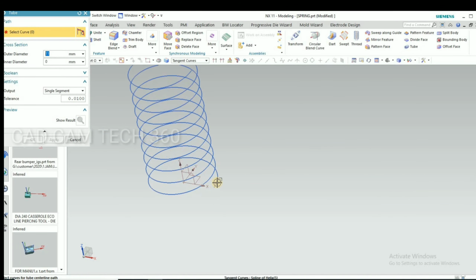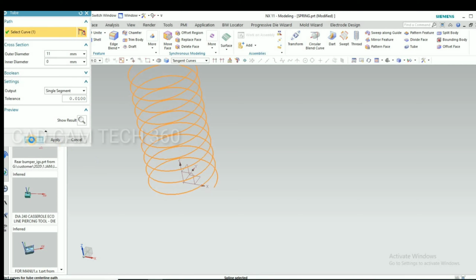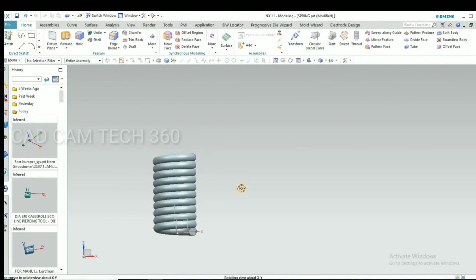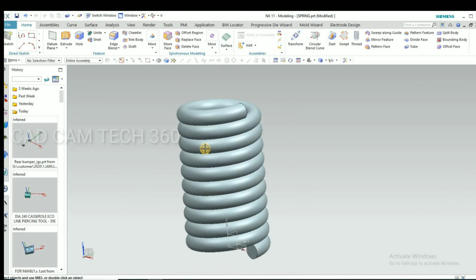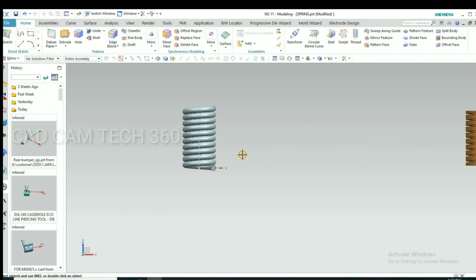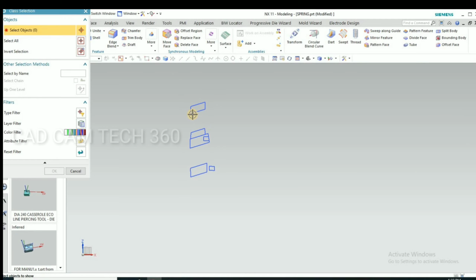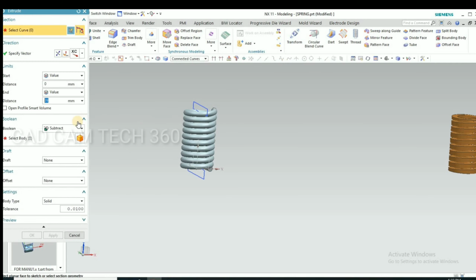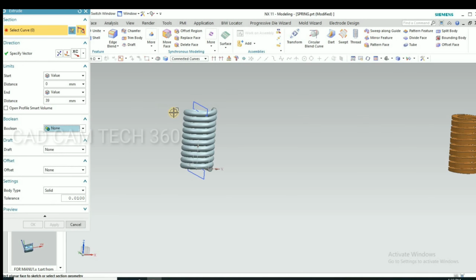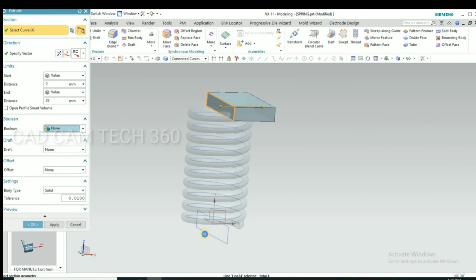Now I'm going to tube. I give like this. Same, I'm going to trim my end of the spring.